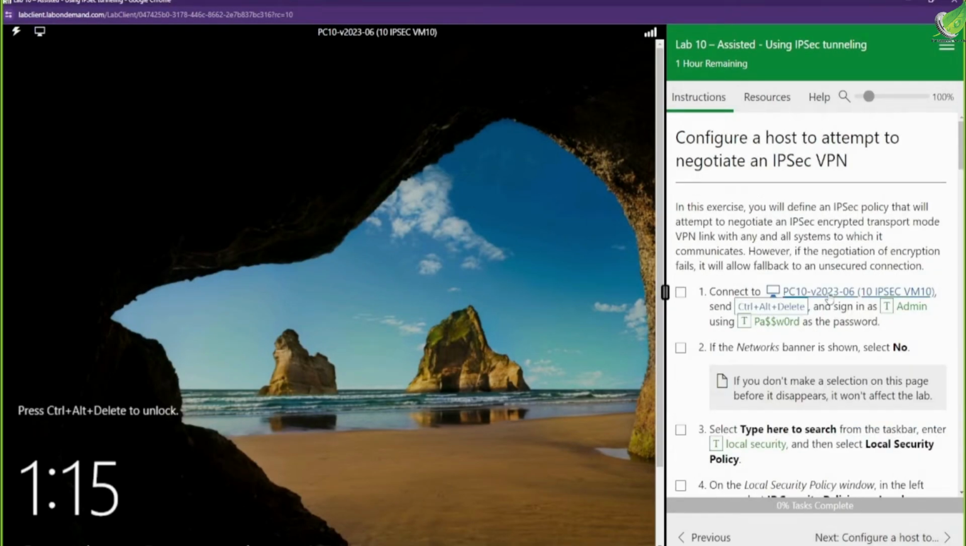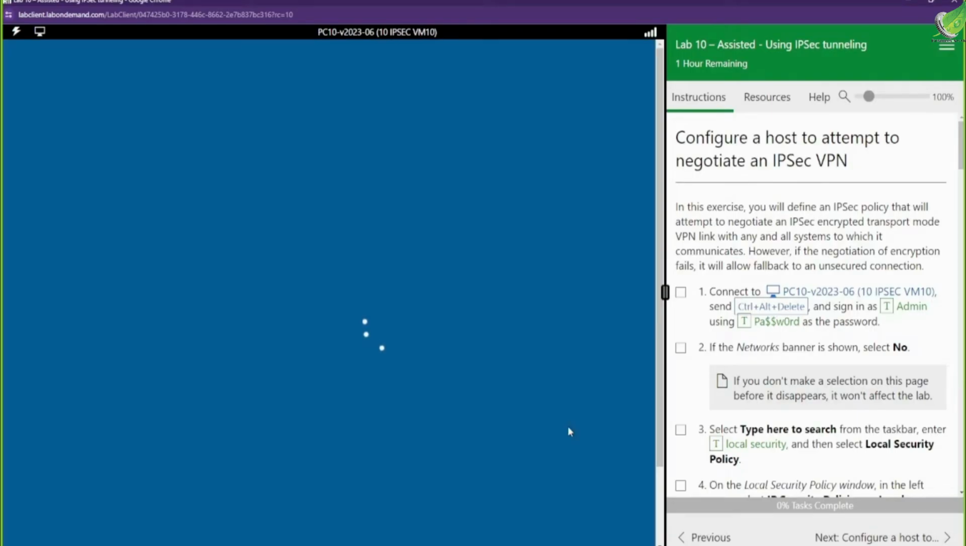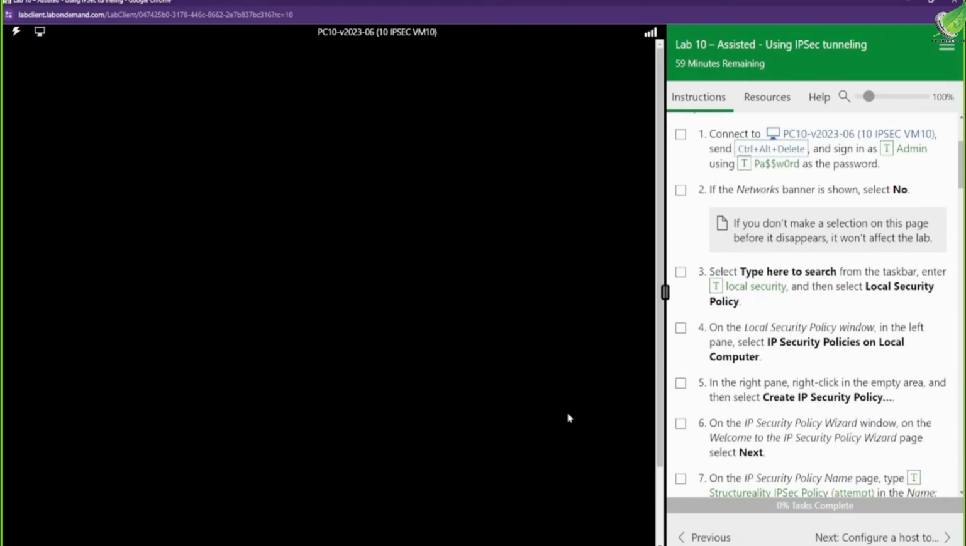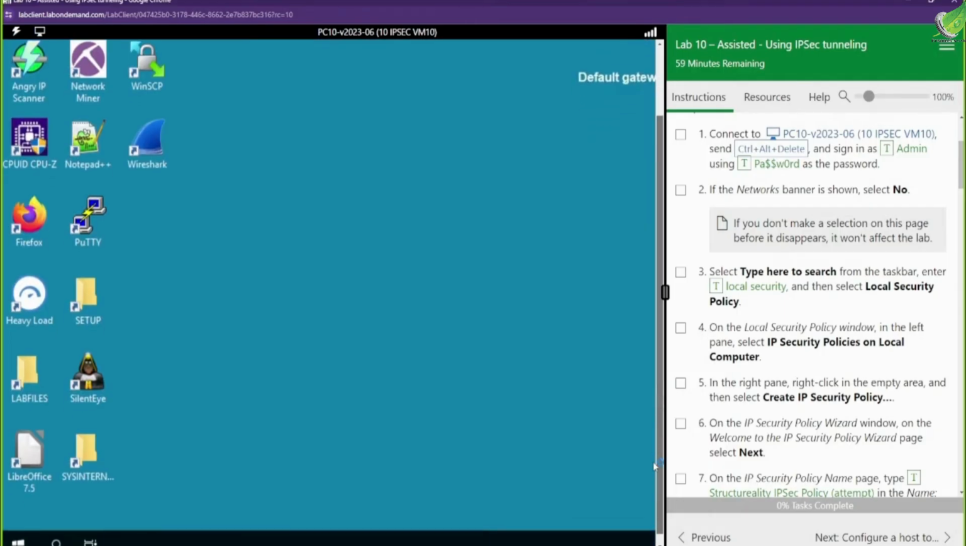First things first, we're going to go ahead and log into this machine. We're going to log in as the administrator. And we're going to create our local security policy. The local security policy is what we're going to use to set up the IPSec VPN policy, right?